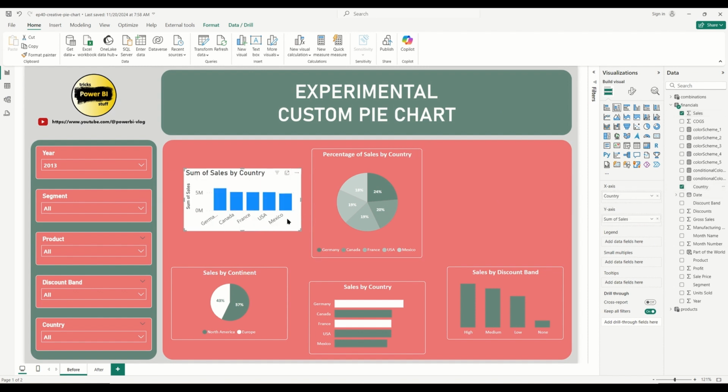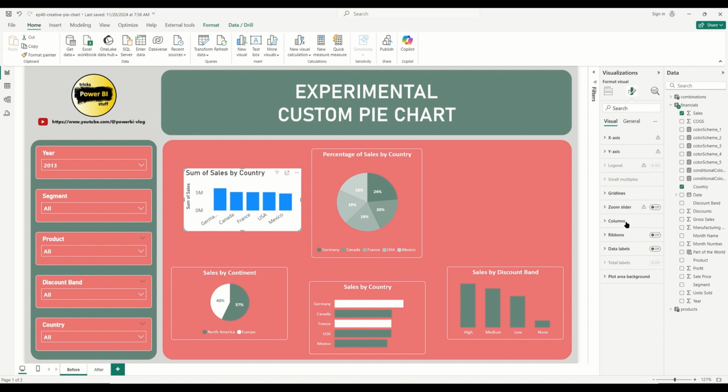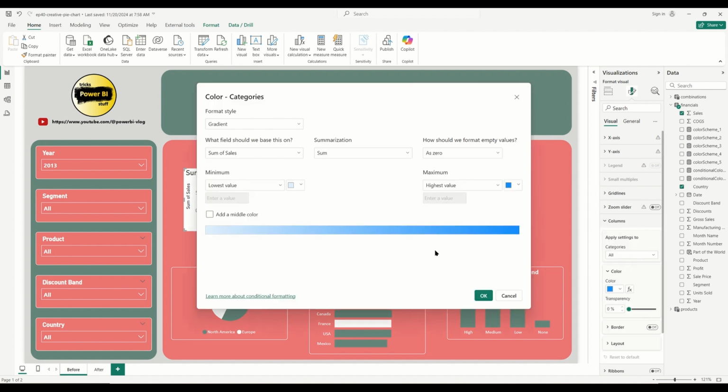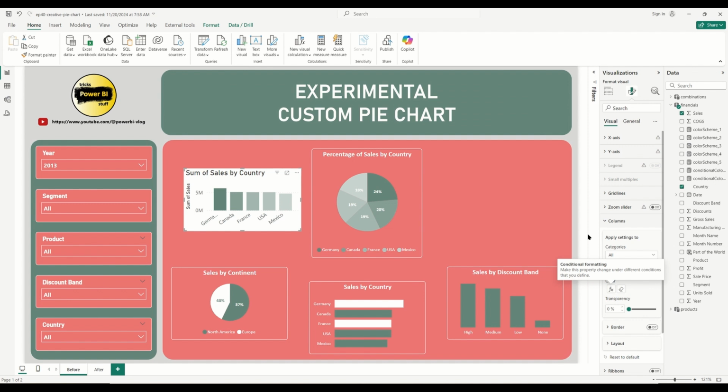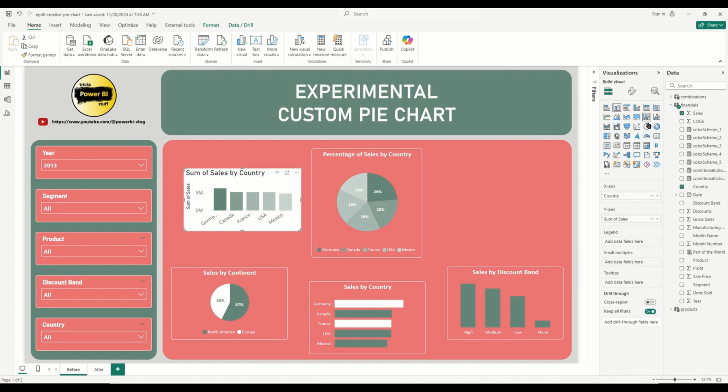there, like that. And then transform the visual to a pie chart. Color settings will be somehow inherited. Cool, right?